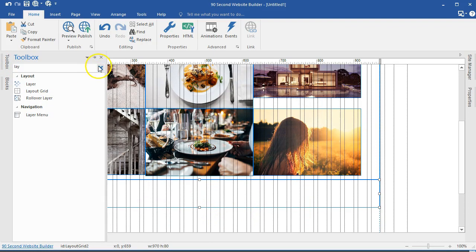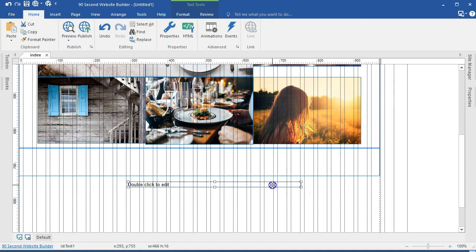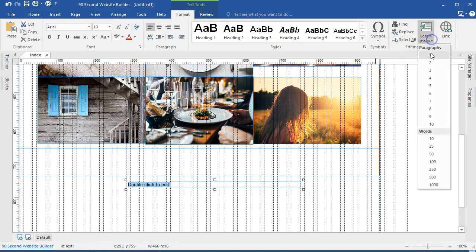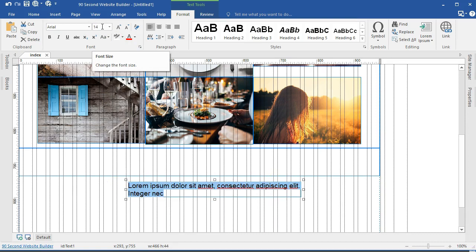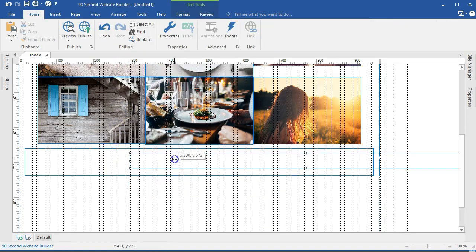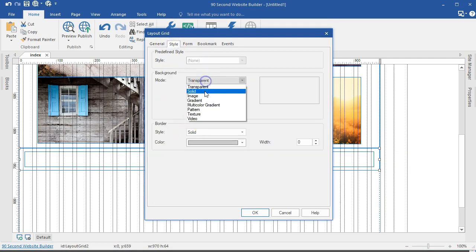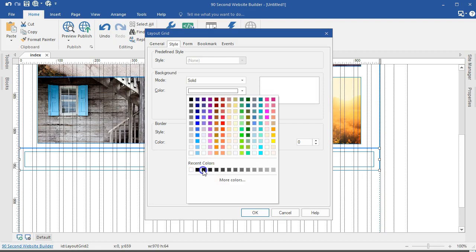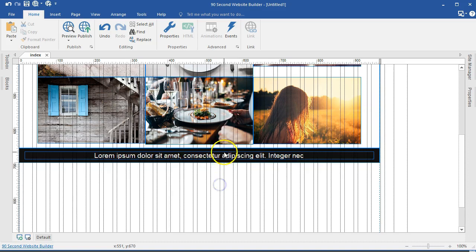I'll come to my toolbox, let me clear my search, and then I'll come to the text tool. Then I'm going to draw in here, double click on this, and then I'm going to change the text to, let's say, about 10 words. And then I'm going to change the size of this to about 14 pixels. Let me change the alignment to center. Let me go ahead and change the color to white, and then I'm going to move it into my layout grid here, and then I'm going to double click on my layout grid, change the background color to solid, and then make sure this is something dark so I can see my text. I'll go ahead and hit OK. So that is it for my text here.